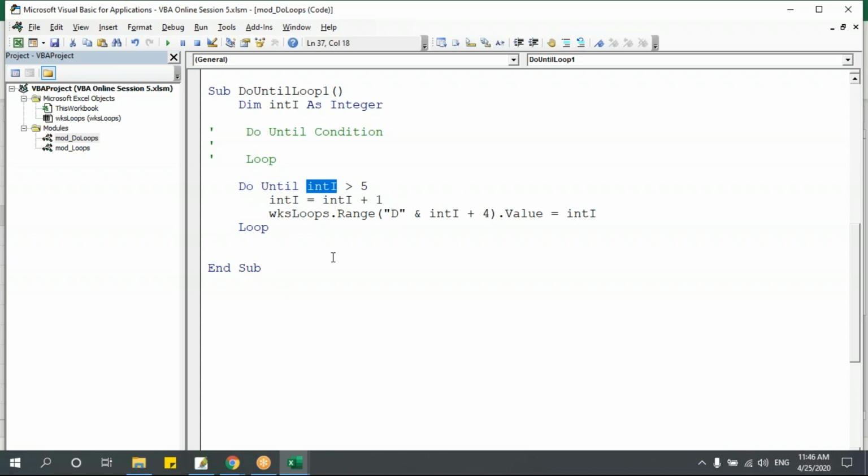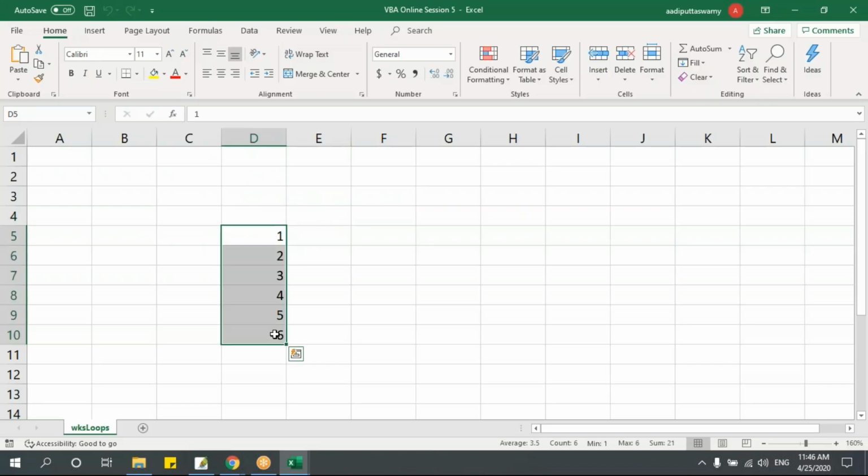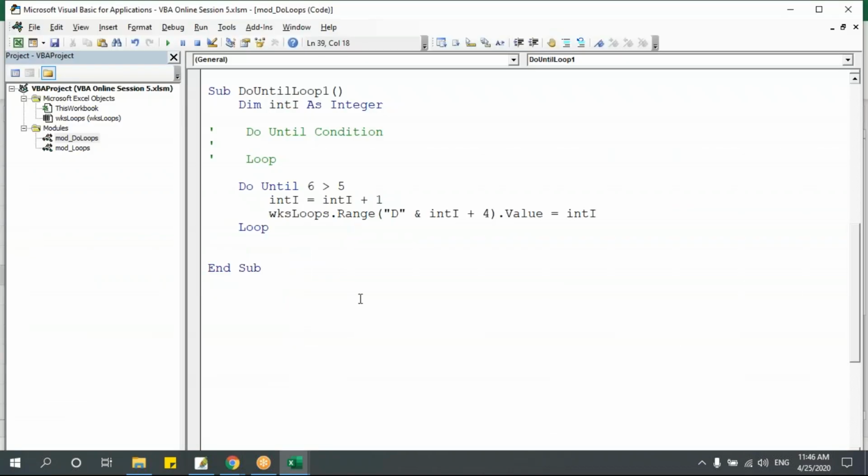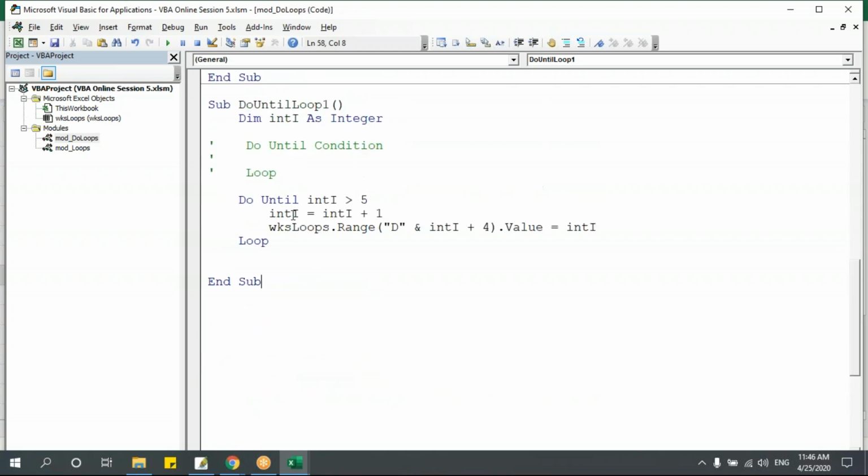Let me make this one as true in the beginning only. See, I'll make 6 is greater than 5. Let me clear this. Then let me execute this. See, it is true. It is coming out in the beginning only. Same thing like what we had in do while. Here also we'll have the same thing.